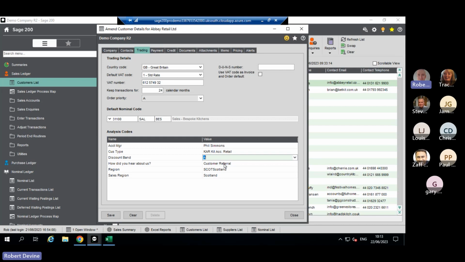So it gives you the ability to obviously enter information against those records, but also you can then filter your lists and your reports by those analysis codes. So you can see here, this is actually analysis code 1, which we've renamed to account manager. And this is basically a drop down, and we have in here the list of our account managers. So obviously I can see that this account, Abbey Retail, belongs to Phil Simmons. So again, if I wanted to then find all of the accounts that belong to Phil Simmons, I could simply just either filter my list, or I could run a report, filter by that analysis code, and then obviously that would return all of those accounts showing me that value.